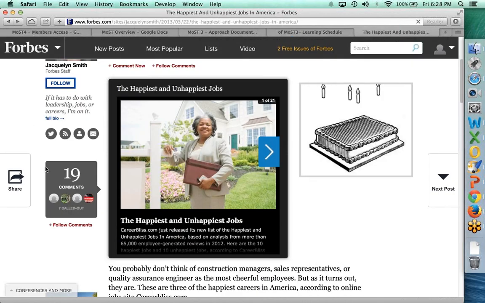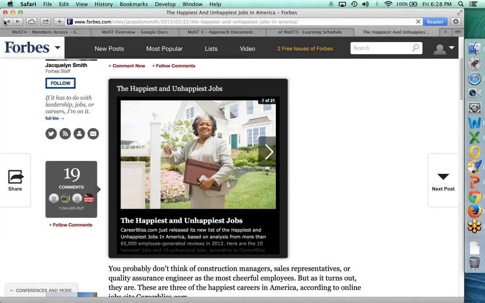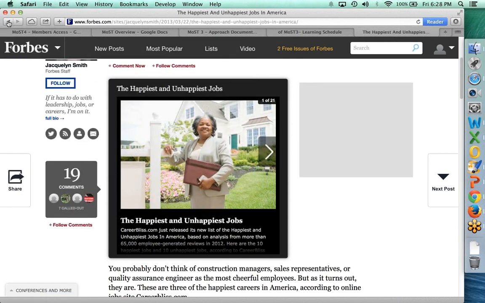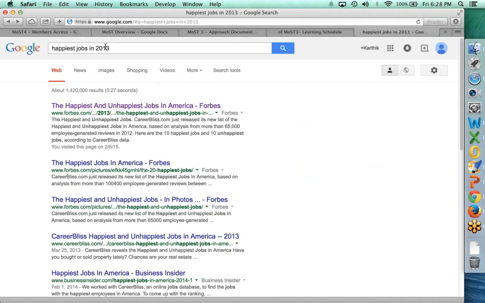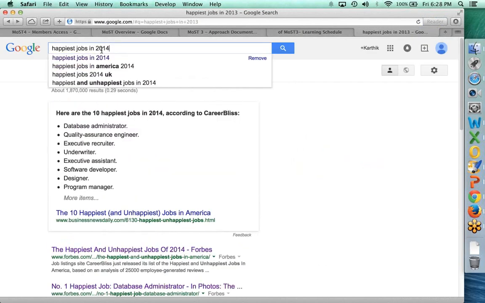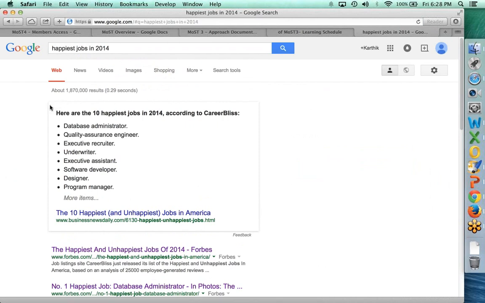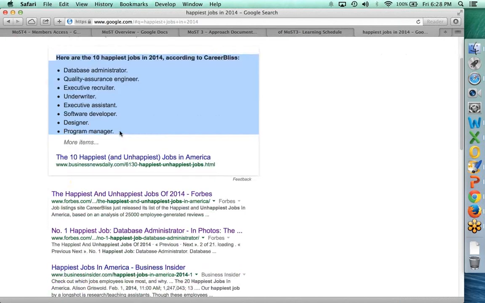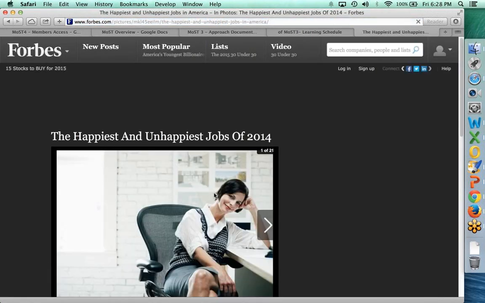Let me go back, and it's a happy topic, so we can definitely revisit it. I went to Google, like I was talking, and I searched for happiest jobs in 2014. What you see here is the list of those happiest jobs I was talking about. According to Career Bliss, and there's something called a Bliss score, QA engineering is coming as the second. Then executive recruiter, assistant, program manager, underwriter, and so on. Then I was showing you the happiest and unhappiest jobs of 2014.